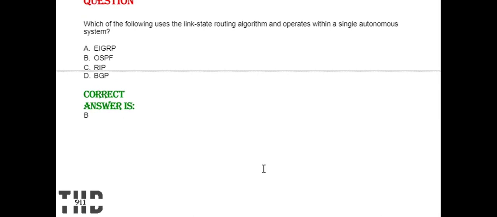Which of the following uses the link state routing algorithm and operates within a single autonomous system? Option A, EIGRP. Option B, OSPF. Option C, RIP. Option D, BGP. The correct answer is option B.